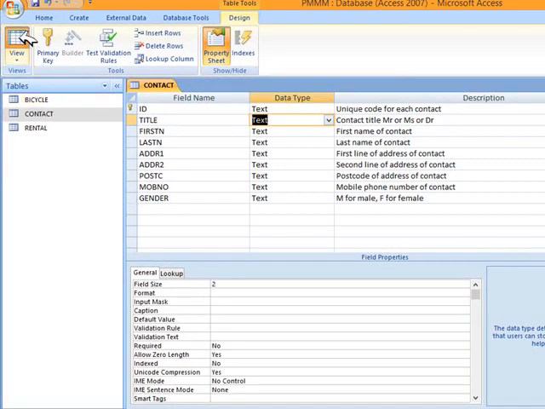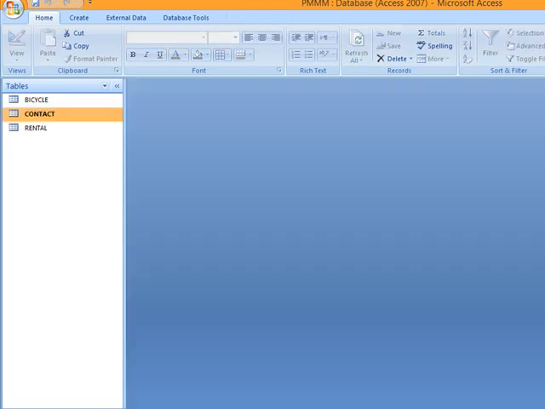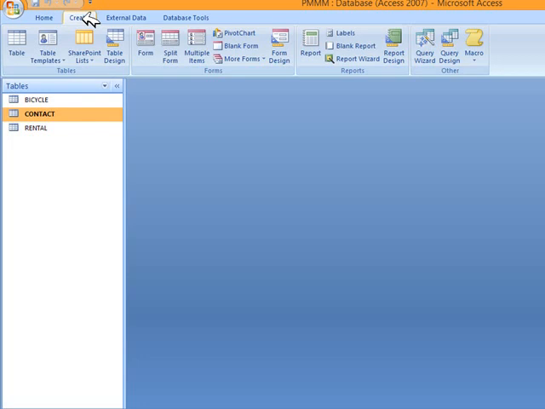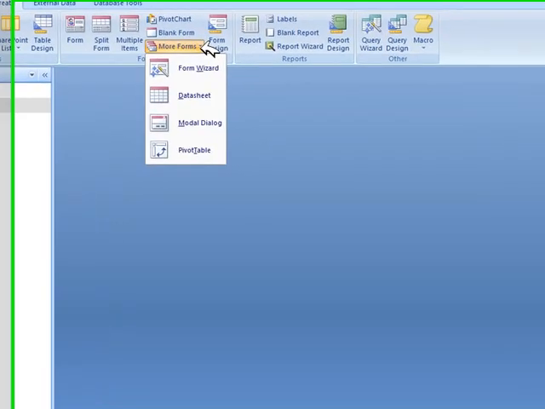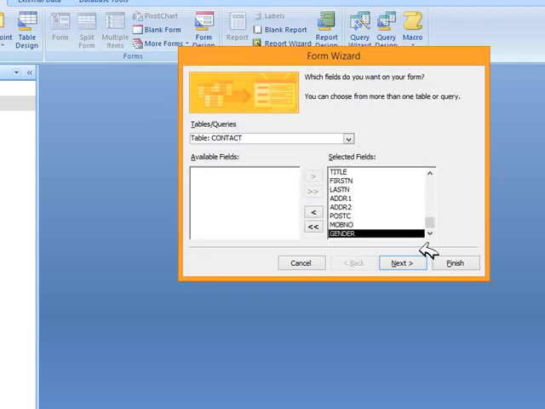Okay, let's see how it comes out. We save the table first, and we click, and we can see we've already created a drop-down list. Perfect. Now to create the form, we have to close the table. So we close the table. We are now going to go to Create, and we're going to go to More Forms and Form Wizard. I'm going to use all the fields from the contact table. As you can see, here are the tables, and we have the contact table selected.